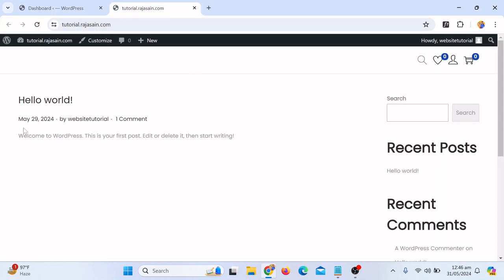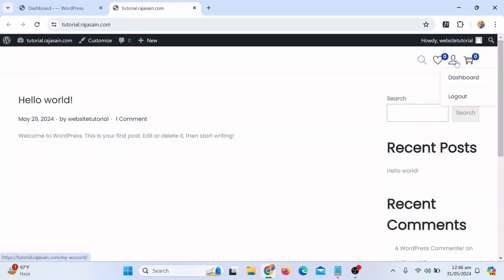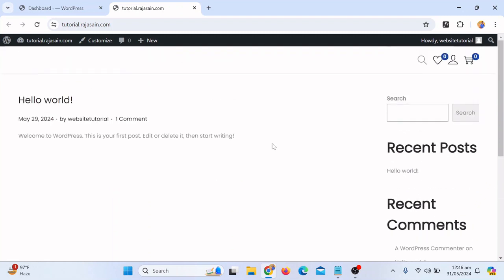So now this is how it looks. On the top, you see we have the beautiful header, but yet we have not added the pages. And here you can see the options: search, and then the wish list, then my account and a cart. So we're going to make everything look much better. So this is how it looks.